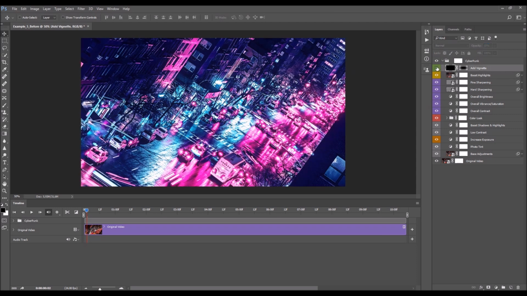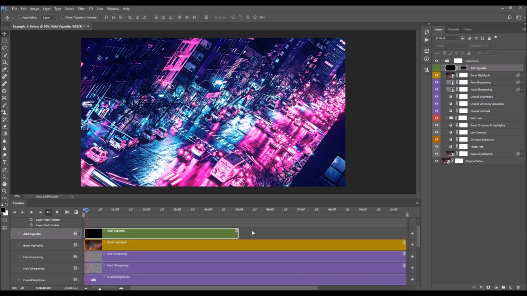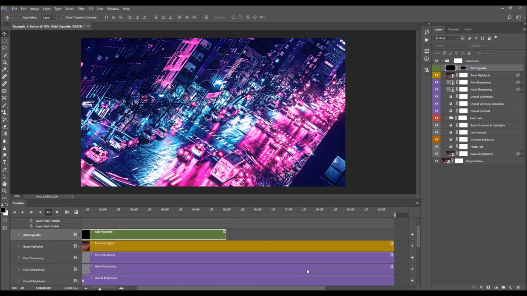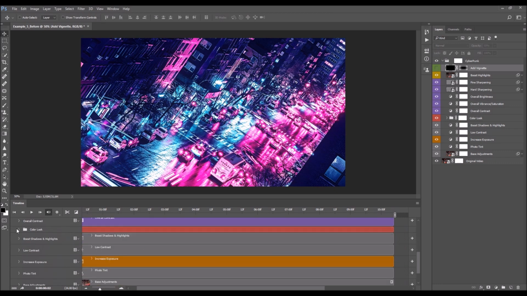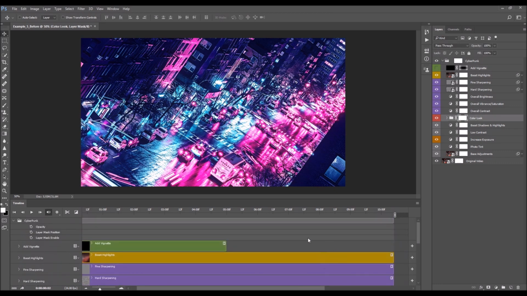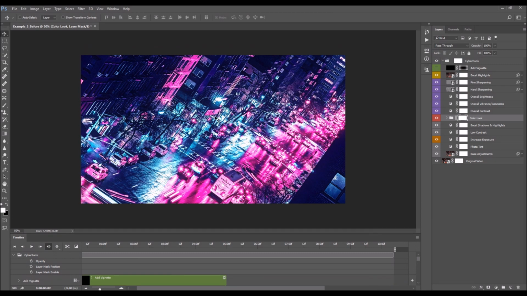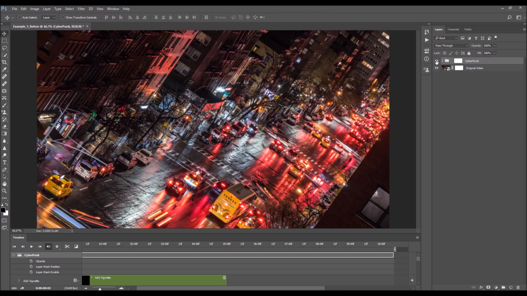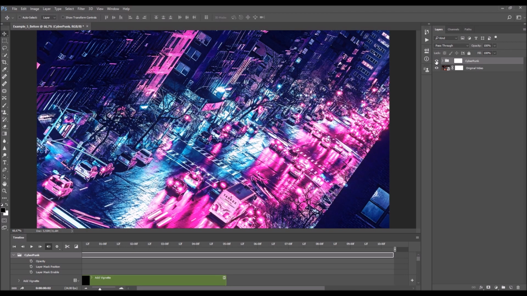And here we got the add vignette layer, so just gonna turn it off in this example. And I'm not using these layers, so I don't have to expand it. All right. Okay, so the video is ready for the rendering. Let's just quickly see the before and after. So this is the before, this is the after.